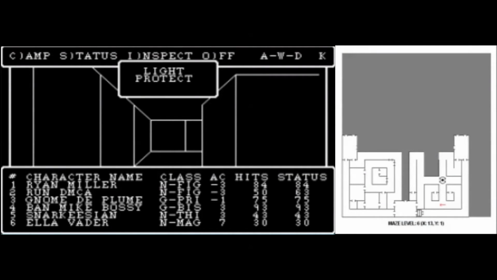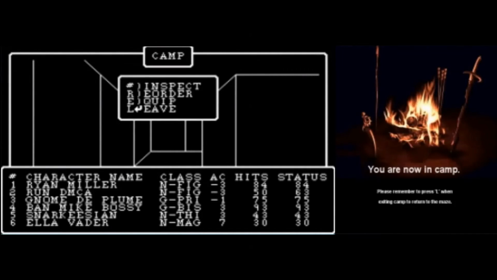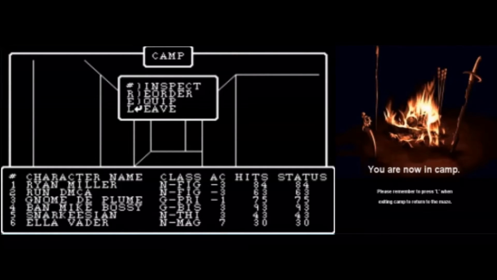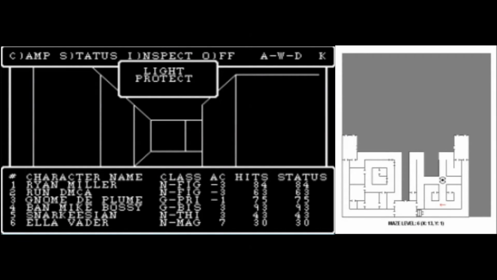Let's get into camp here and heal all our wounded comrades. Okay, that is everybody healed. And by everybody, it was pretty much only Run DMCA. I didn't notice that he was the only one taking the damage. Okay, so let's get out of camp. And I think we've got enough spell points to continue exploring the 6th level here without heading back up to the castle.